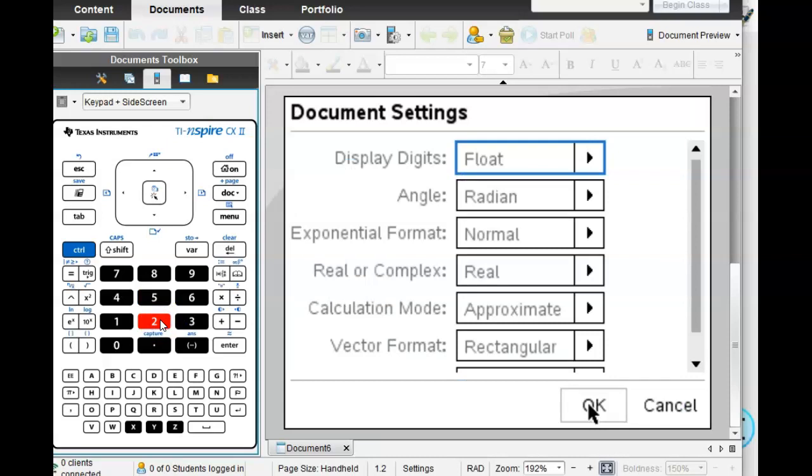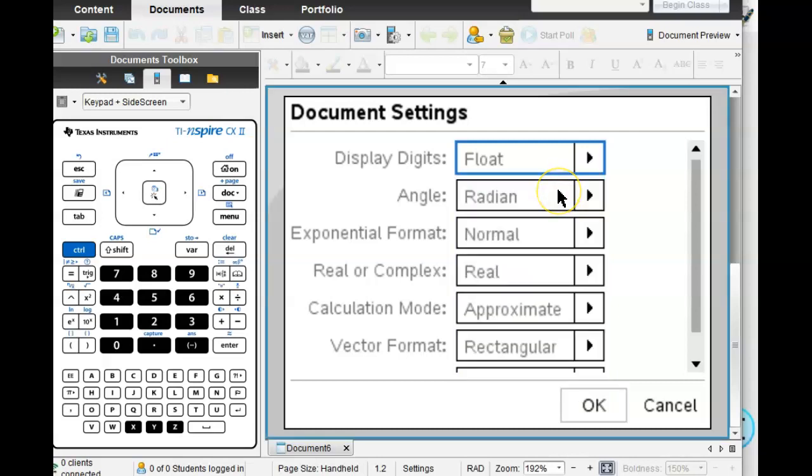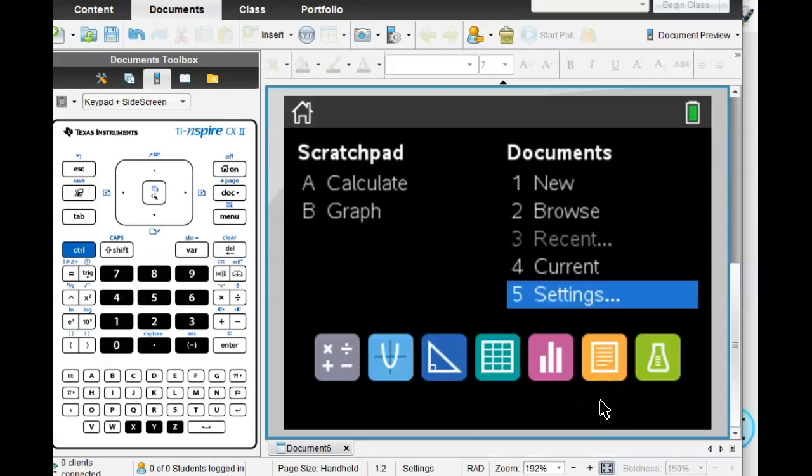These are the 3 things that we're going to fix here. This first one should say float, not float 4, just float. Okay? So make sure you choose float there. The angle should be radian. And then don't worry about the rest, but the last thing you need to worry about is this calculation mode, and it should be approximate. Okay? So float, radian, approximate. And then again, if you have make default, make default. If not, we just click OK, and we're back here.